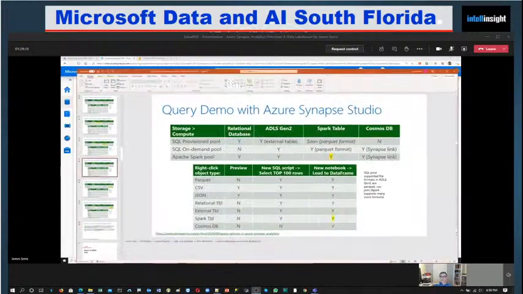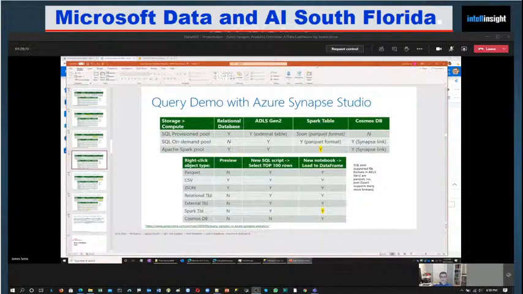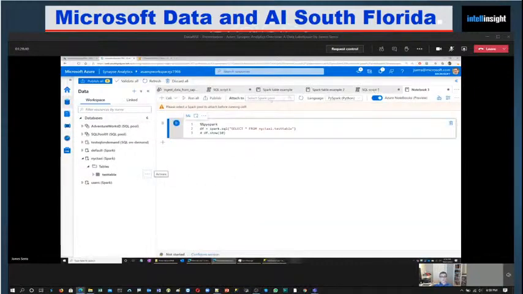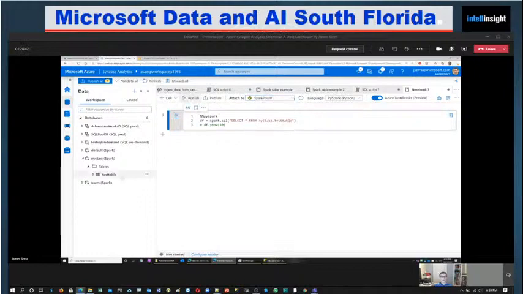A few more. This is where I can use the Apache Spark pool against a Spark table. To show that, if I go to the workspace and pull up the New York taxi, I can also create a new notebook and load it to a data frame. If I run this, I am now taking that data that is in a Spark table and using it in the Spark notebook. So pretty straightforward.